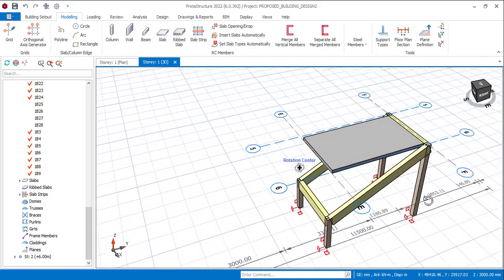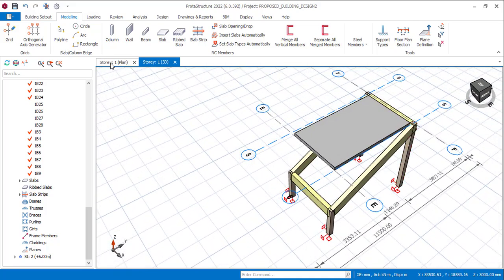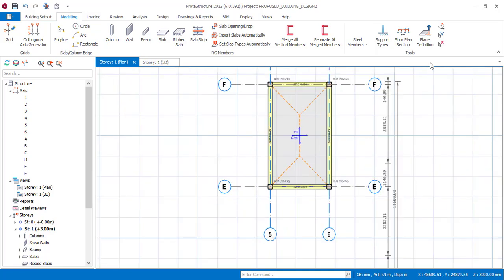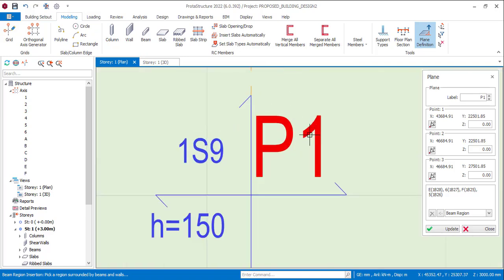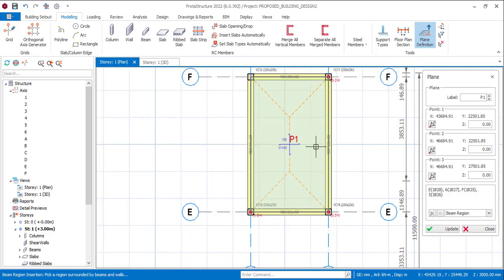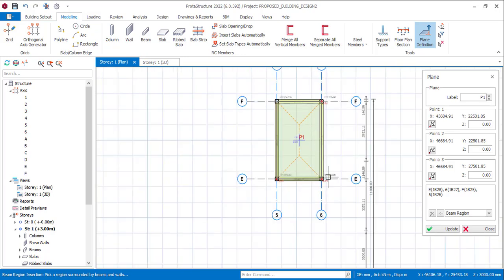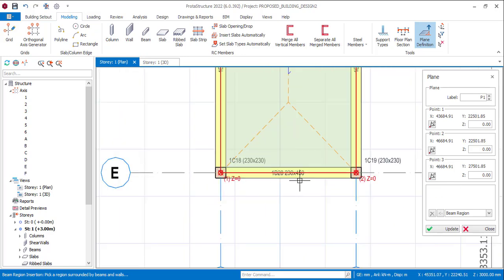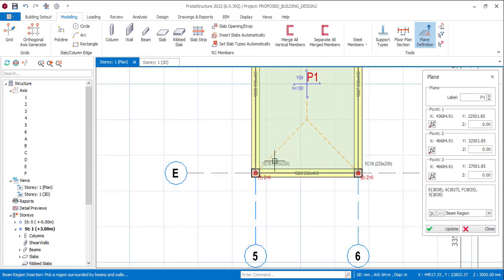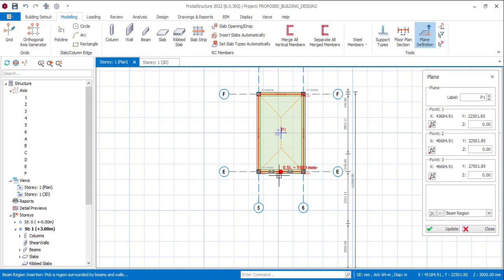So the next thing I will do is to use what we call the plane definition. So all I need to do is to click on my plane definition and I will click here. Now you can see this has been named P1, so that is plane 1. Okay, so I want to take this part and also this part to minus 2400.